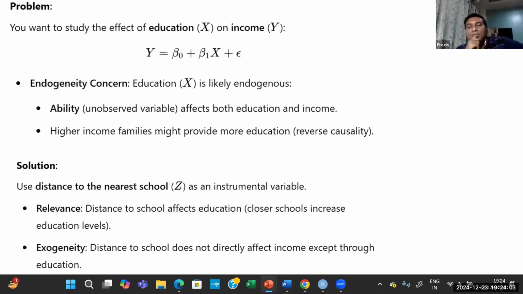So let us talk about this particular problem: you want to study the effect of education on income, right? And you are concerned with a very basic regression model, y equals beta naught plus beta 1 x plus the error, right? And you have a concern that x may be endogenous. Any question anyone has? The exercise variable we added was the endogenous variable, yes, in that example.